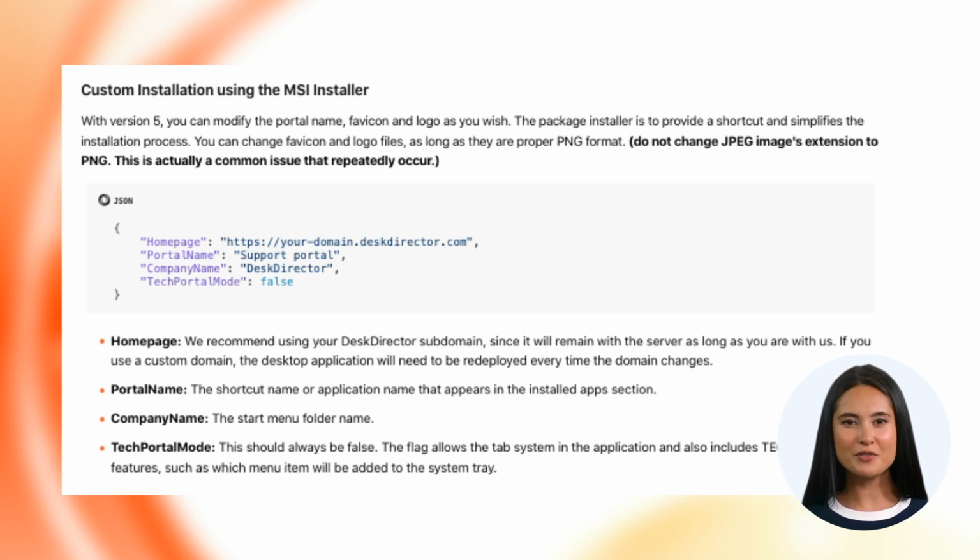With version 5, customization is key. You can tweak the portal name, favicon, and logo using the MSI installer. Just ensure your images are in proper PNG format to avoid common issues. Do not change JPEG image extension to PNG. This is actually a common issue that repeatedly occurs.